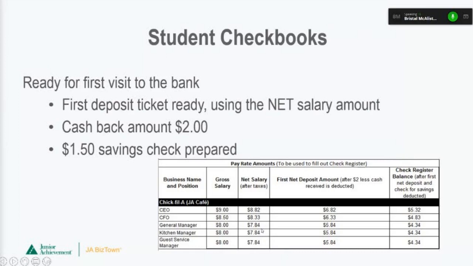So as you're filling out your student checkbooks, you will have students that are working on different pay rates and filling out different things in their checkbooks. Does that answer your question?